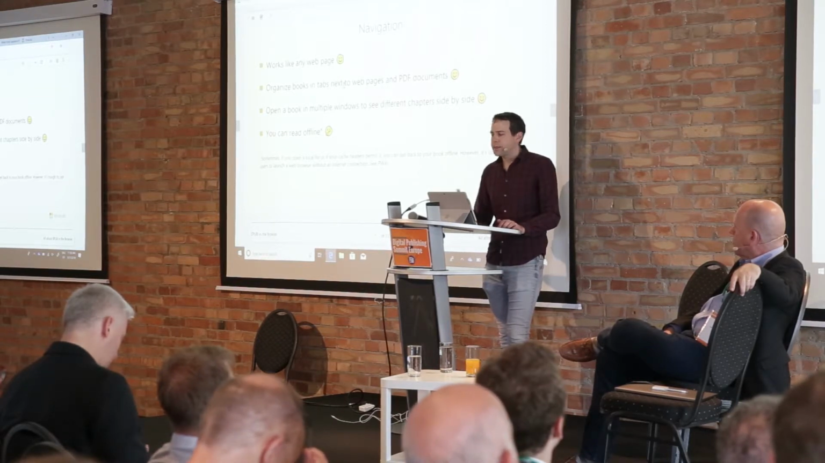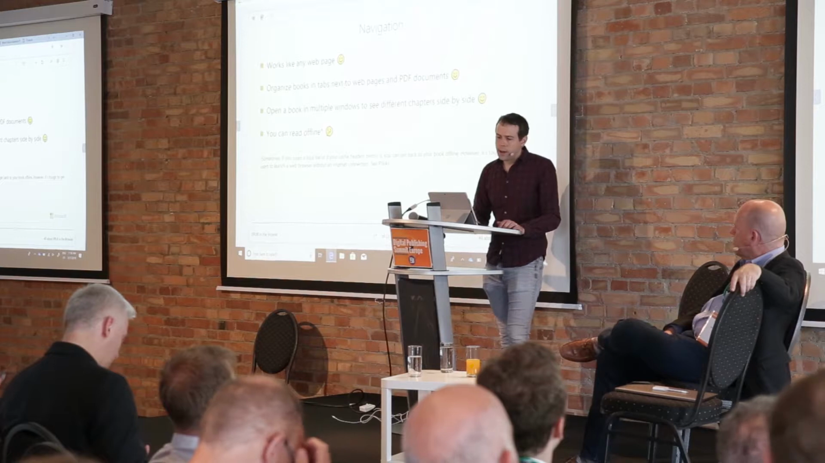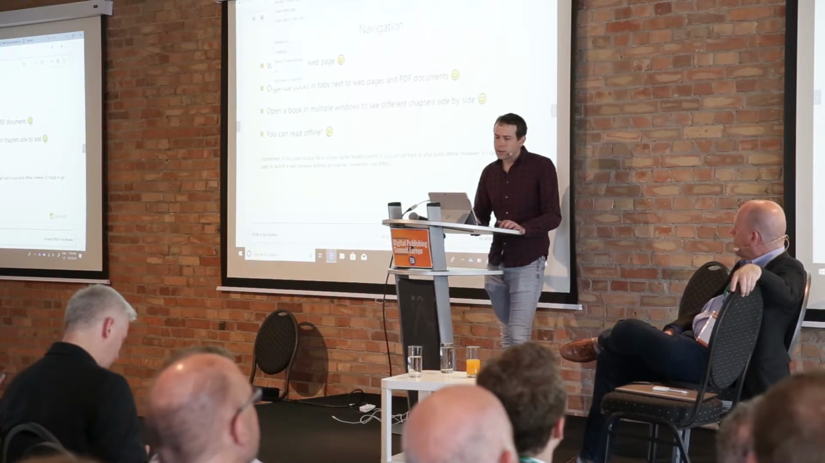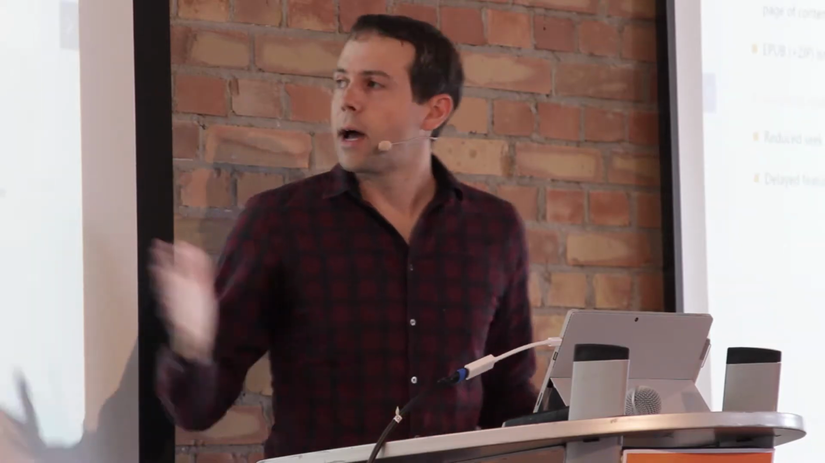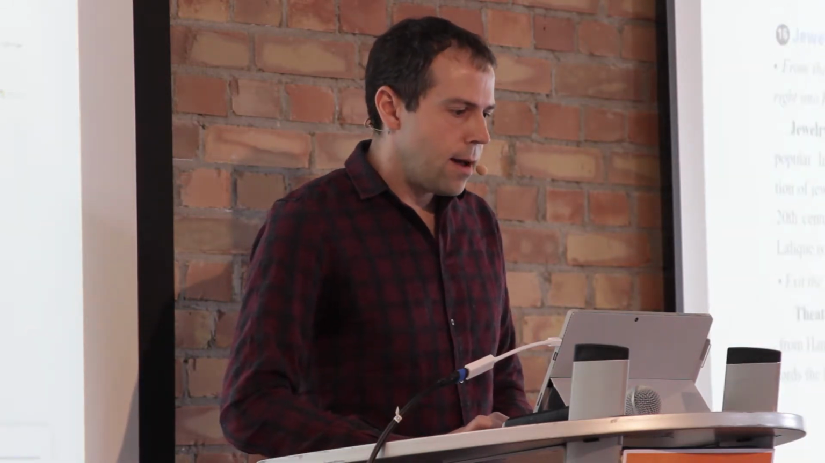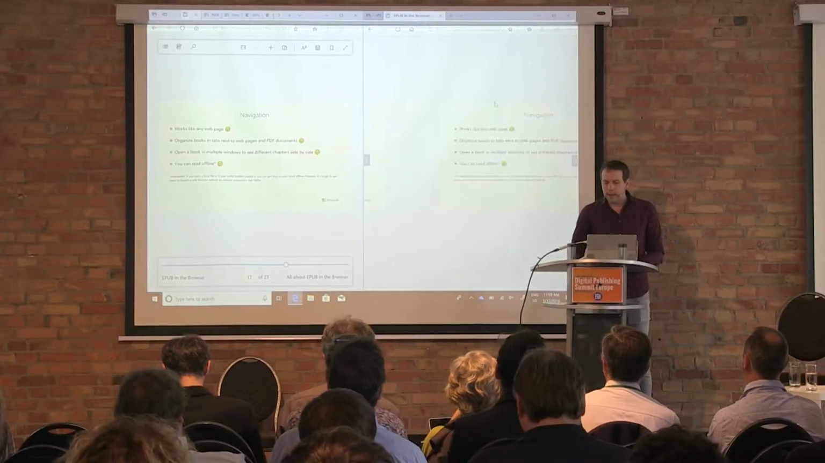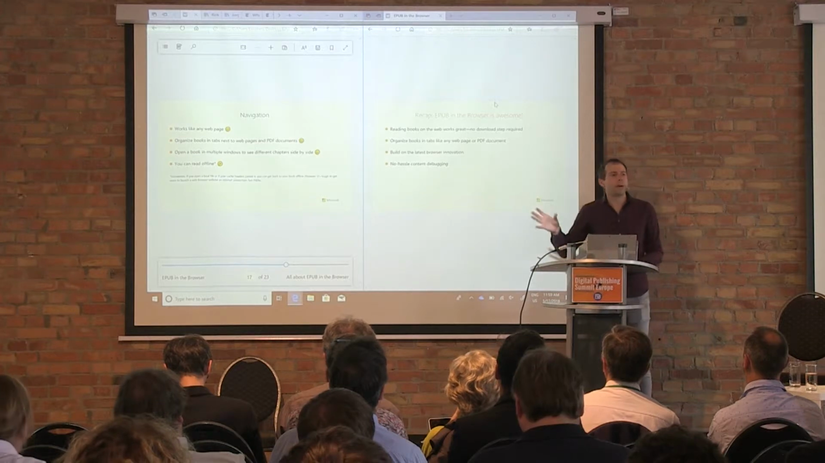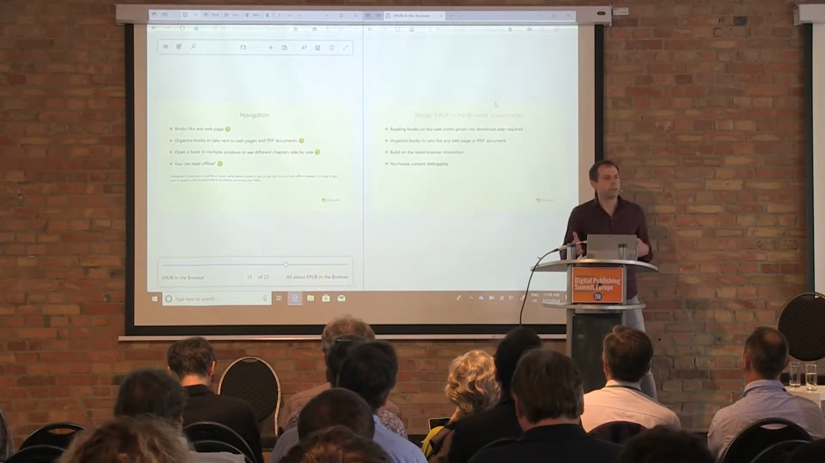I can take this presentation, here is an EPUB in the browser. I can do something like duplicate that to another tab. Now I've got two copies of this presentation that are open side by side. I can drag this out to its own window. And then I can navigate in the second copy of this presentation, and I can compare different chapters in a book, different parts of the presentation, and so on.